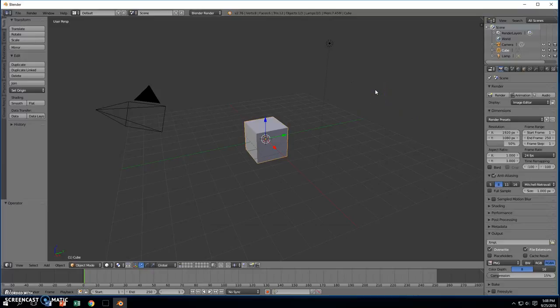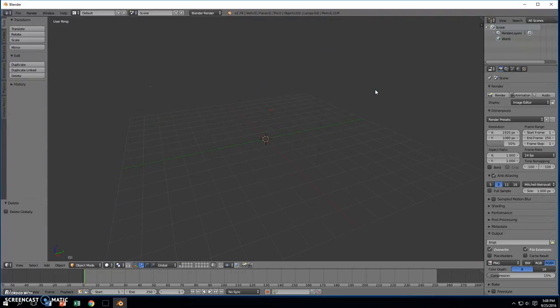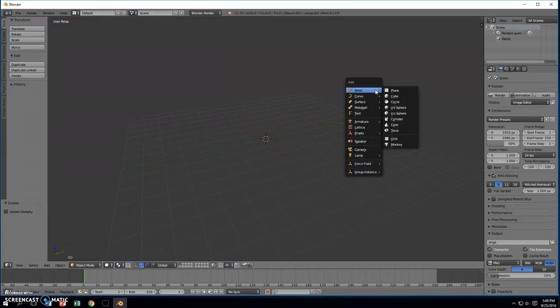I don't want all those things, so I'm going to press the A key twice. Deselect, select everything. Press X, and I'm going to delete it. So now in this spot here, we need to add in your own object. So I'm going to Shift A. You can pick any object that you want.